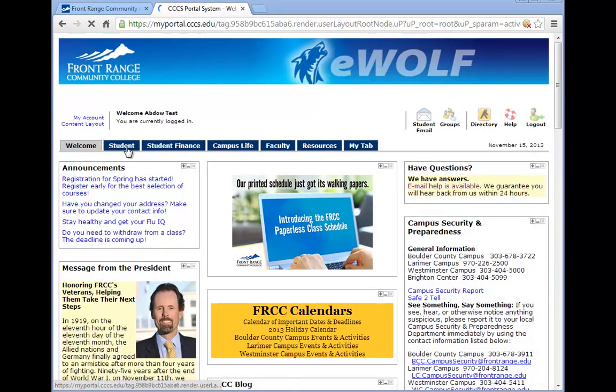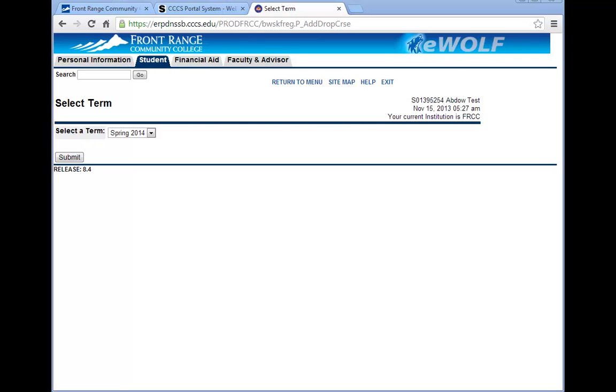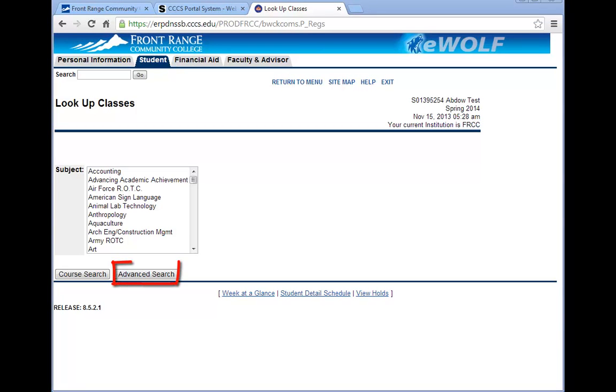Once in eWolf, click the Student tab. Under Registration Tools, click Lookup Classes. This may open in a new tab or a new window, depending on your internet browser. Select the term and click Submit. At the Lookup Classes page, click Advanced Search.